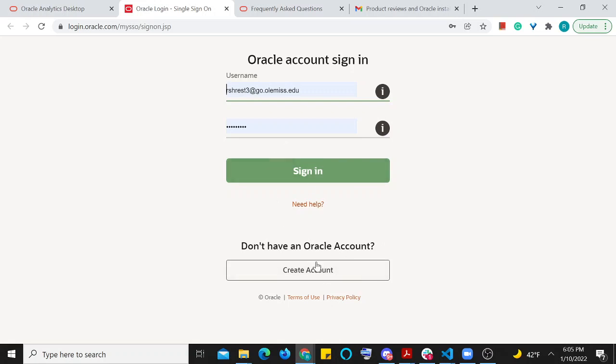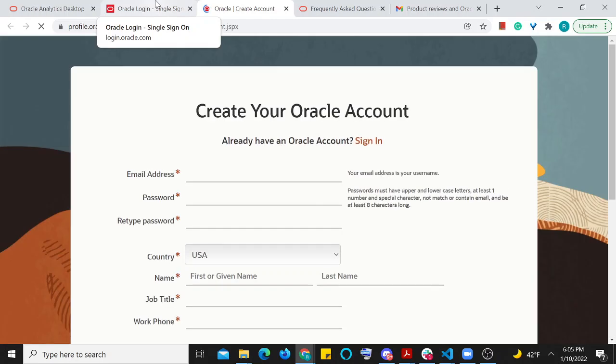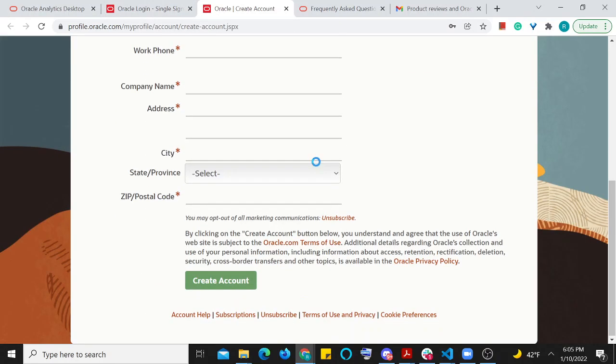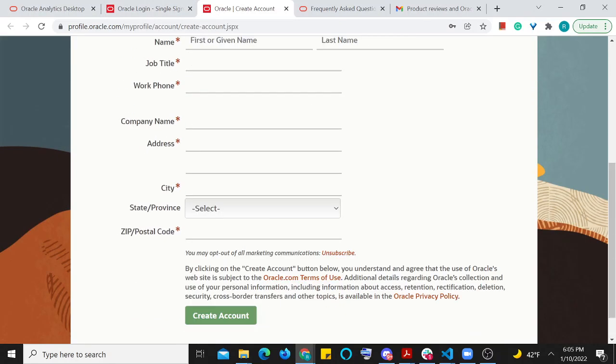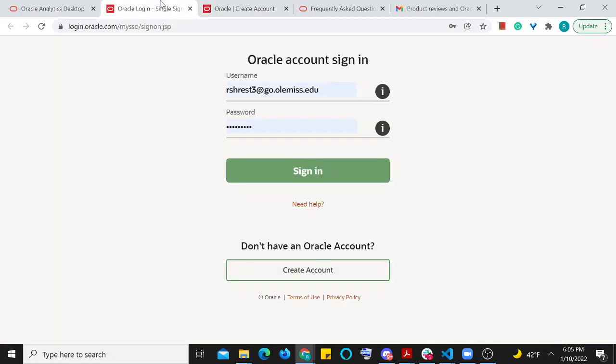So if you don't have an account, you can just go create an account and use the school email. You can just type all your information and create an account here. So I already have an account, so I'm just gonna sign in.